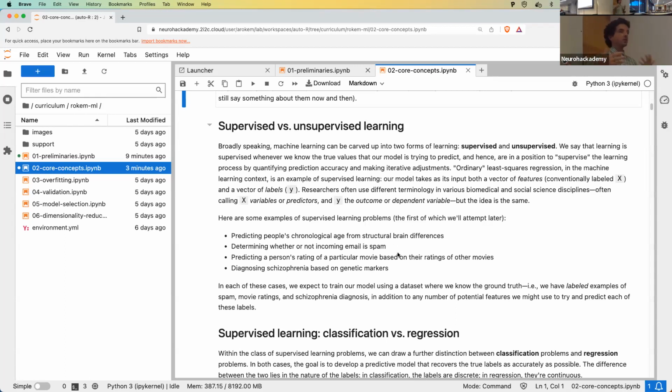Also a kind of supervised learning problem, because in this case, we might have some labels on some of the data, but then not have labels on others that we're trying to fill in. And diagnosing schizophrenia based on genetic markers. In all of these cases, we can use some ground truth where we know the label in order to train the data, although each one of these has some subtleties and differences.